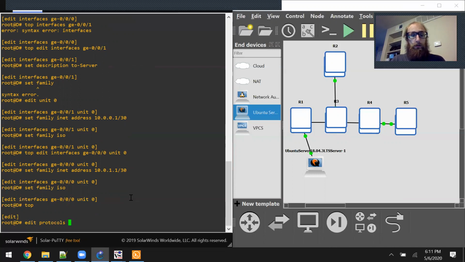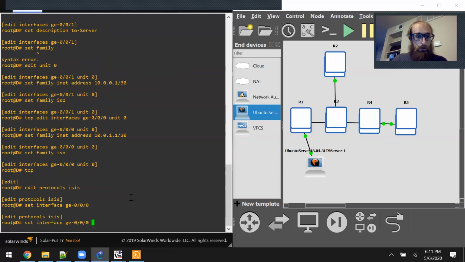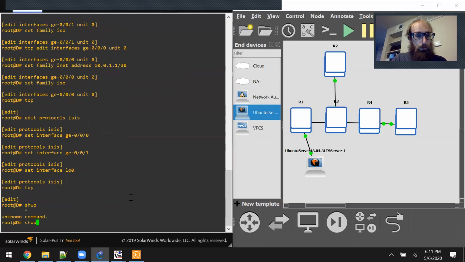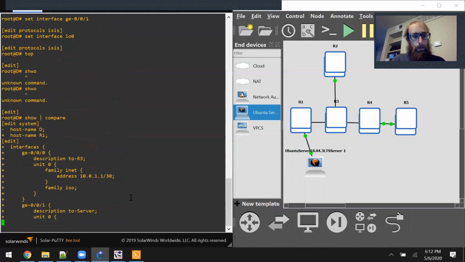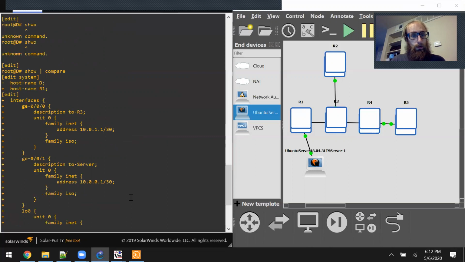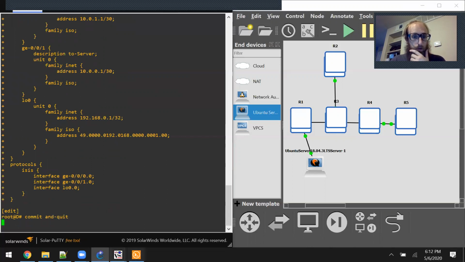So edit protocols, ISIS. Set interface G, set interface G 000, 001, 0. Perfect. Yep, so everything looks pretty good. Yeah, so let's commit that and then go over to the Ubuntu server and do that next.